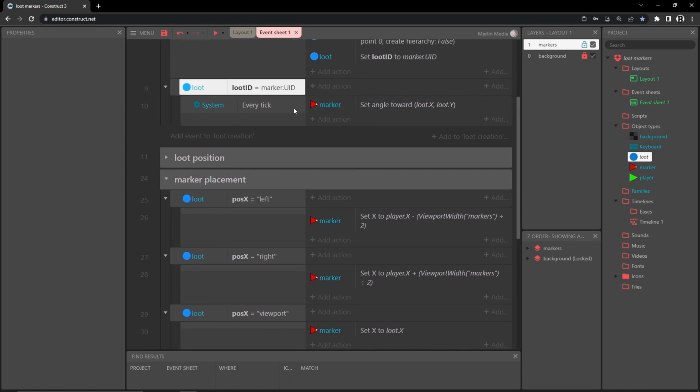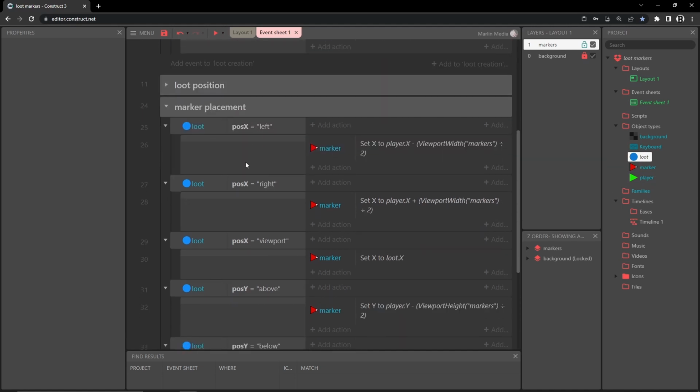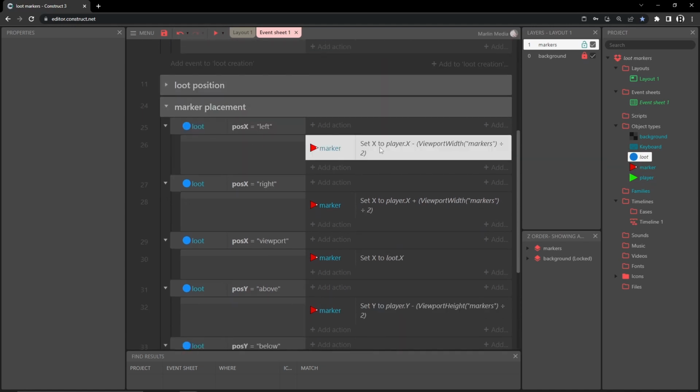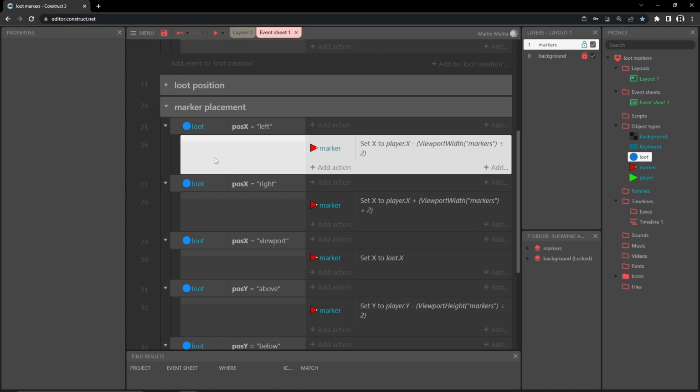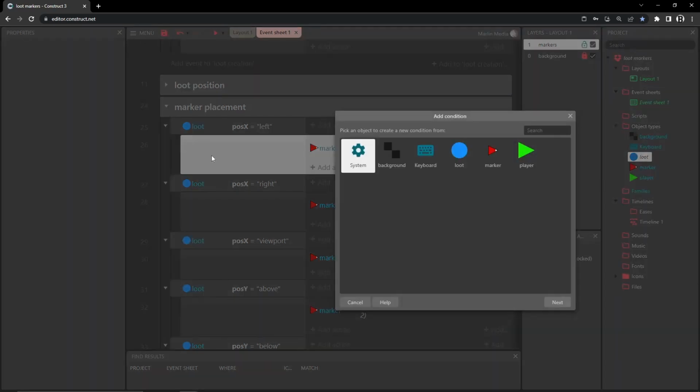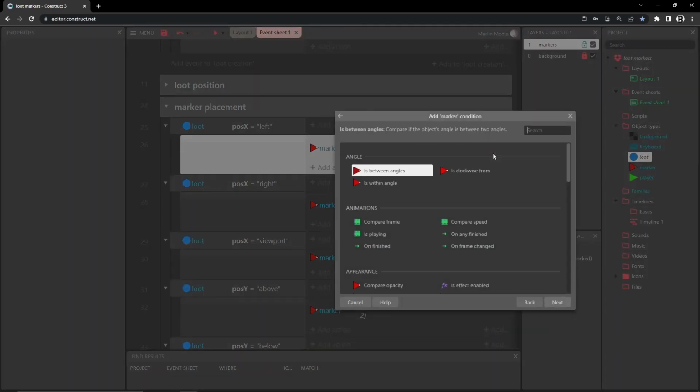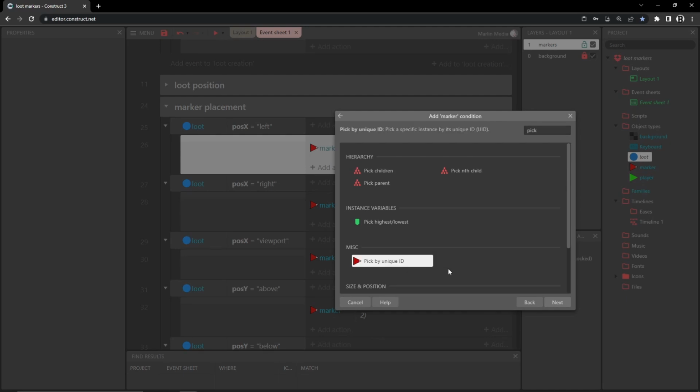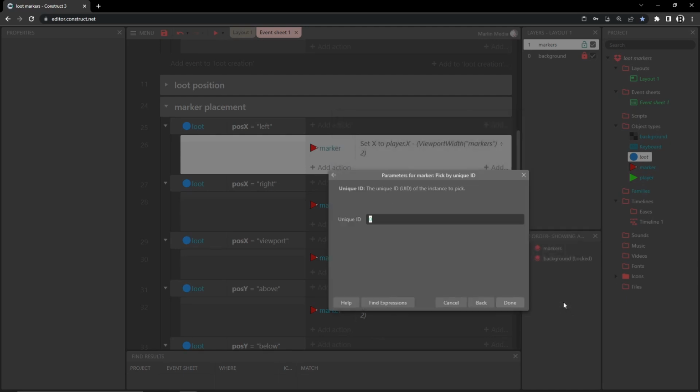And here we decided to check for the loot object matching the marker's UID. Down here, since we are telling the marker where to be located, we can pick that object specifically. So let's double click into the condition area and go into our marker object. I'm going to type in pick, and I want pick by unique ID. Then we can tell it to pick the unique ID number that matches the loot object number.